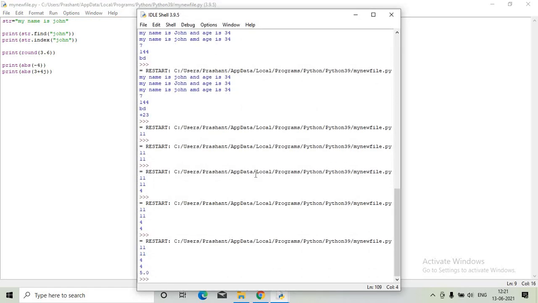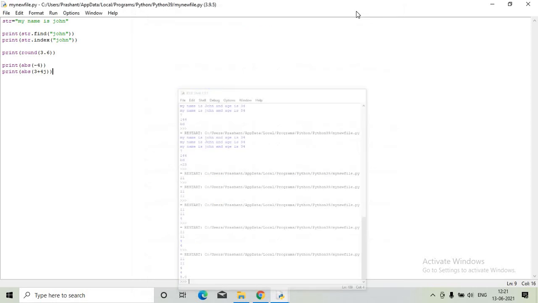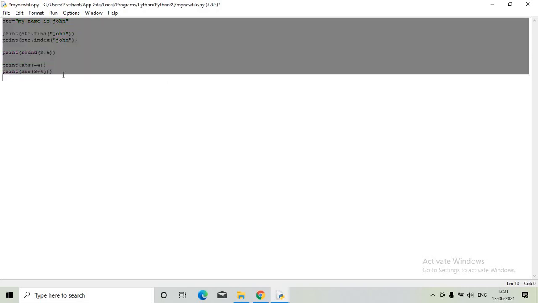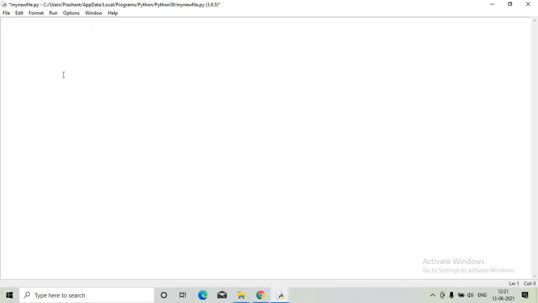So the absolute value of 3 plus 4j is nothing but 5. I can also have some range-related things. Range can display a range of numbers, like from 1 to 100. So how do we make use of that particular range? For example, we just say this.